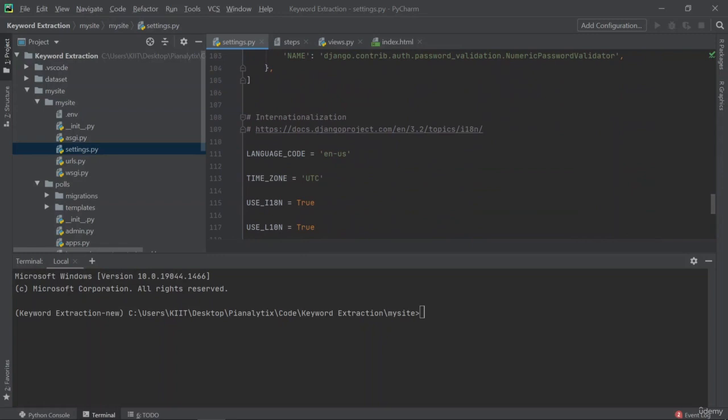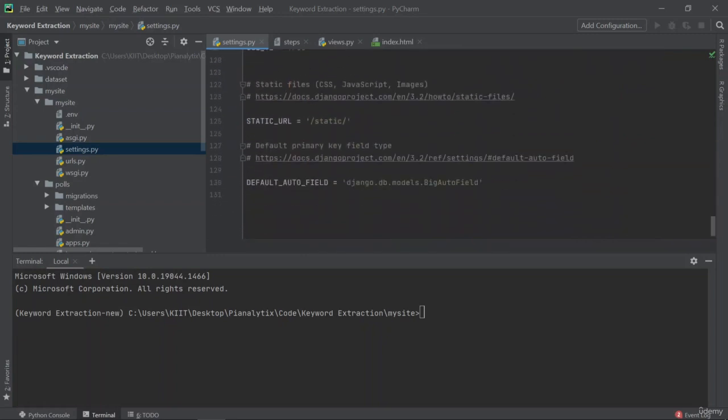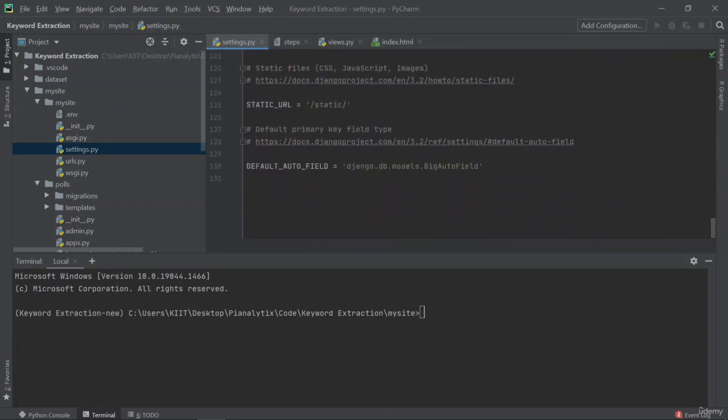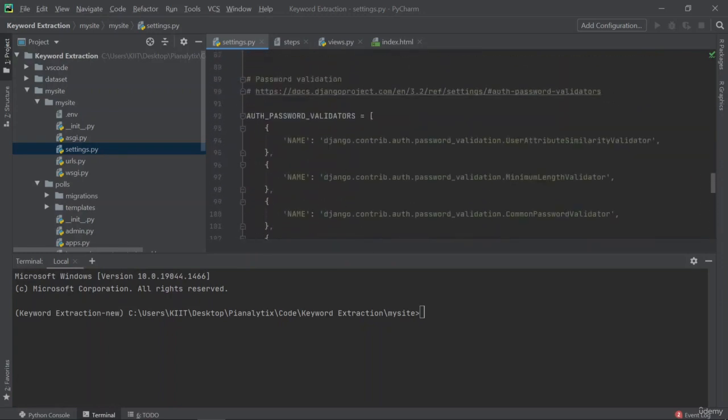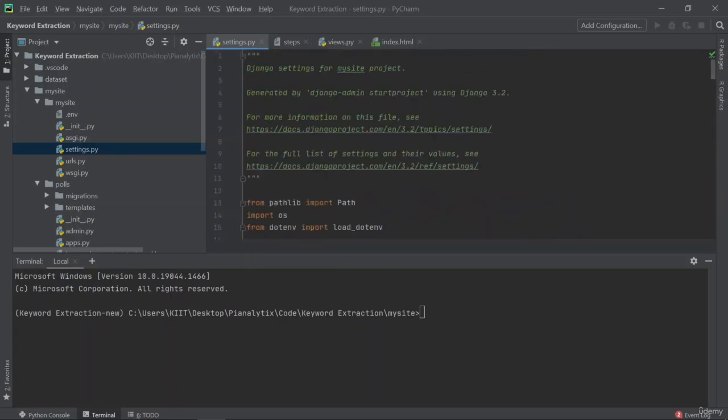And then we also have some other configurations or settings that you can change to your liking, right? So this is a very important file, I would say, which is used to configure and understand how exactly your Django application should work.